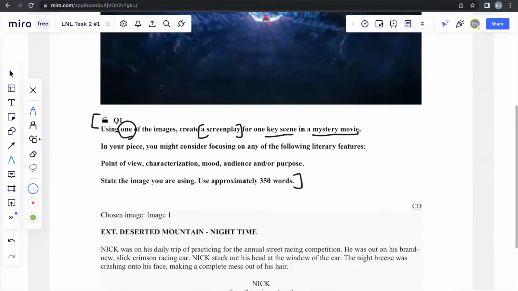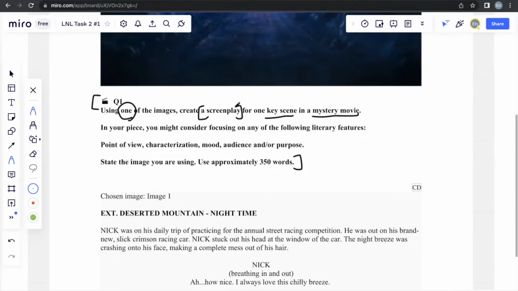So the first thing you should do when you see this is understand what they want you to do. Okay, they want you to create a screenplay for one key scene in a mystery movie. A screenplay is normally a kind of movie script that actors utilize to have an idea on how they should act out a certain scene. So you can see they want one key scene. That means they don't want you to create a screenplay of the entire mystery movie.